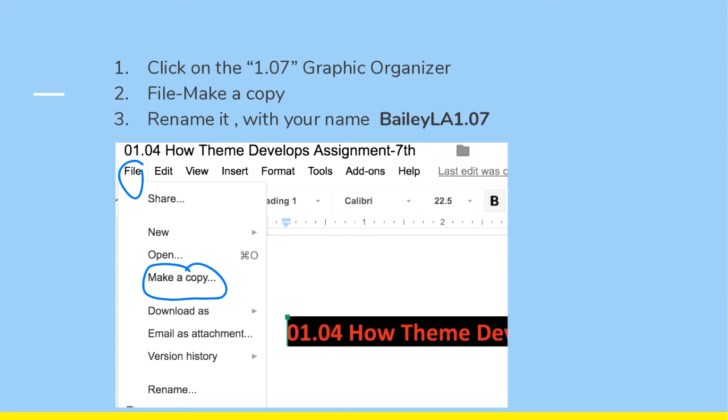So you'll do File, Make a Copy, and then I want you to rename it with your name and the assignment. So the example, my last name, Bailey, LA for Language Arts, and then 1.07 because that's the number of the assignment. This makes it really easy when you're in your Google Drive to find things.